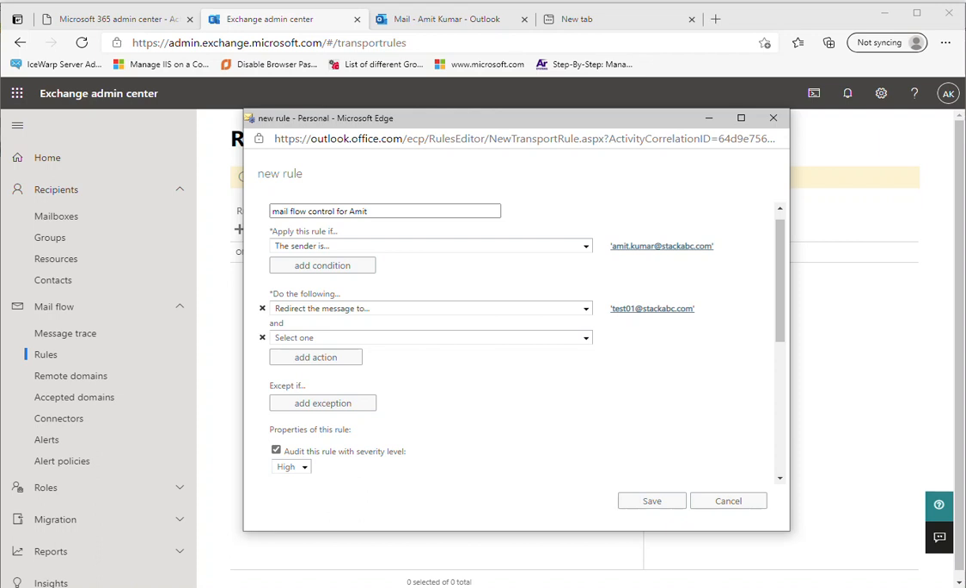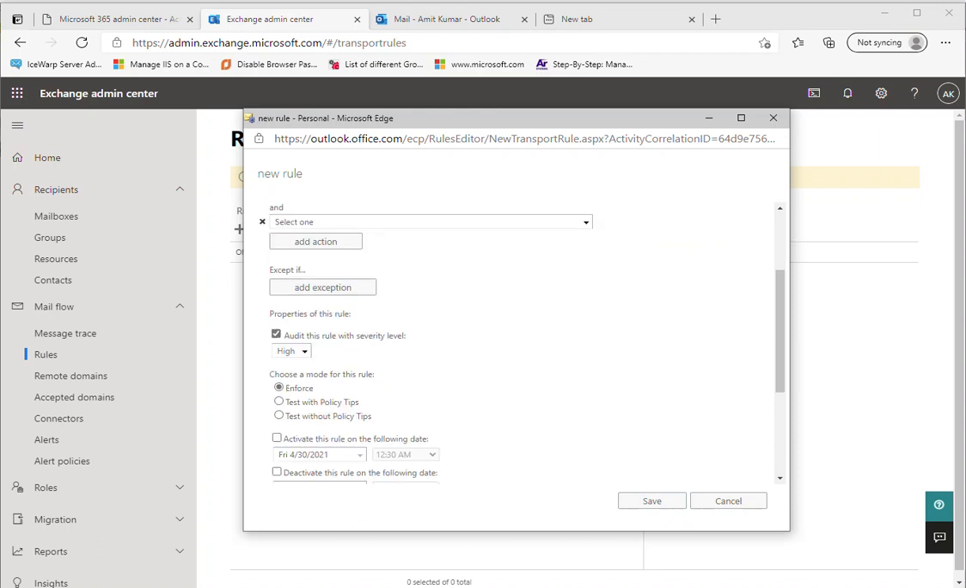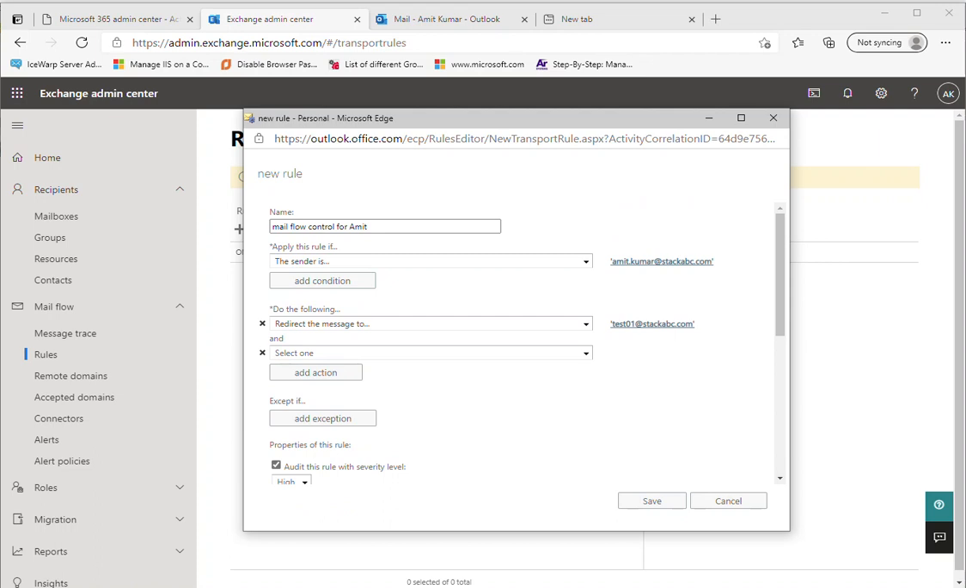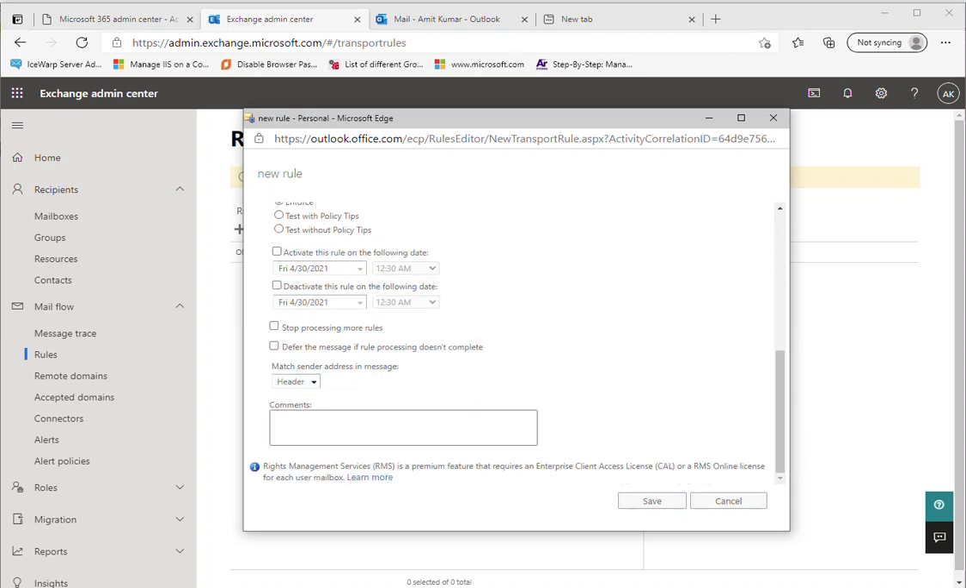Now we need to click on the exceptions. If you want to make any exceptions for this, you can specify the exception as well. And you can even specify to activate the rule on the following date. Now we are just going to activate this rule. If you do not select this option, it will be activated once you click on save this rule. So once the rule is created, the conditions and the rules will apply for this user, for the sender or recipients, and action will be taken accordingly.